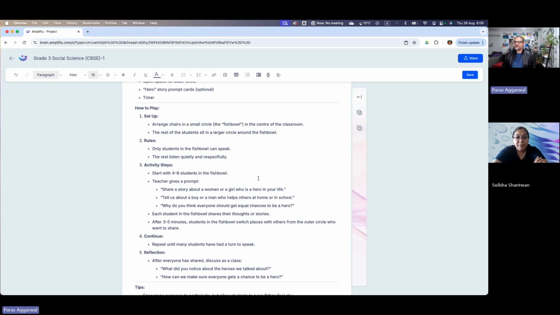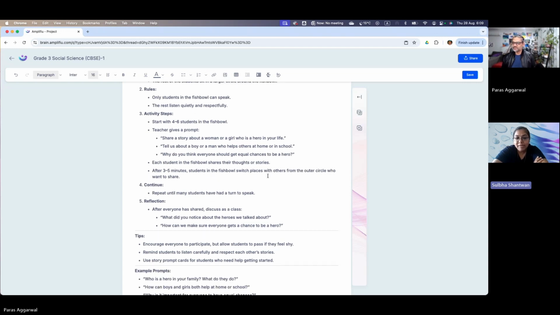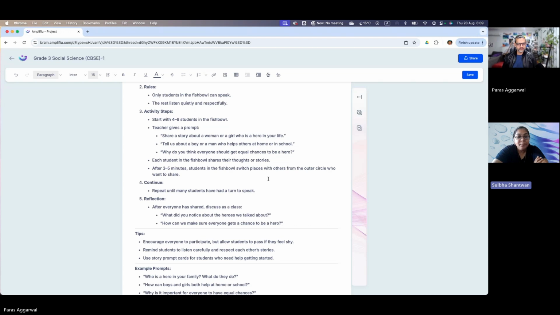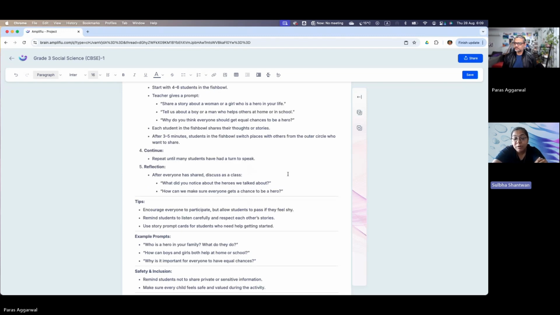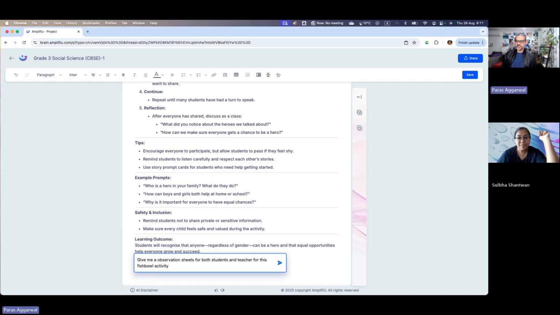Right. What do you think about the activity? I think it is superb. It is just giving me everything that I require. However, I'm just thinking out loud. Since Fishbowl is all about types of circles where we are also evaluating the students not on knowledge, but also on how actively they are listening, can we have an observation sheet that's made for the students? So give me an observation sheet for both students and teacher for this fishbowl activity.